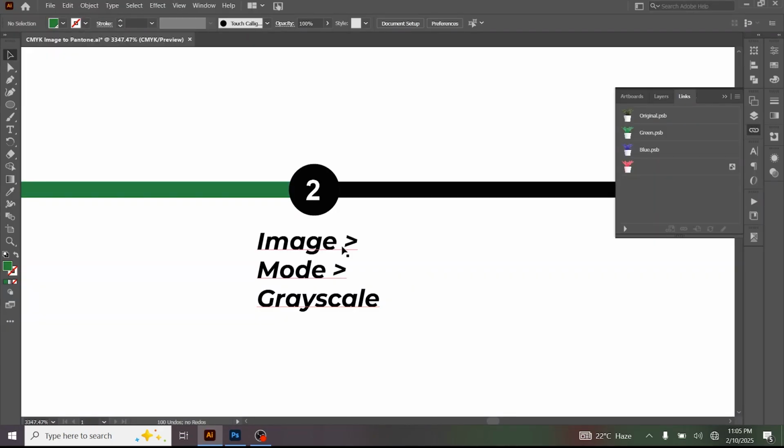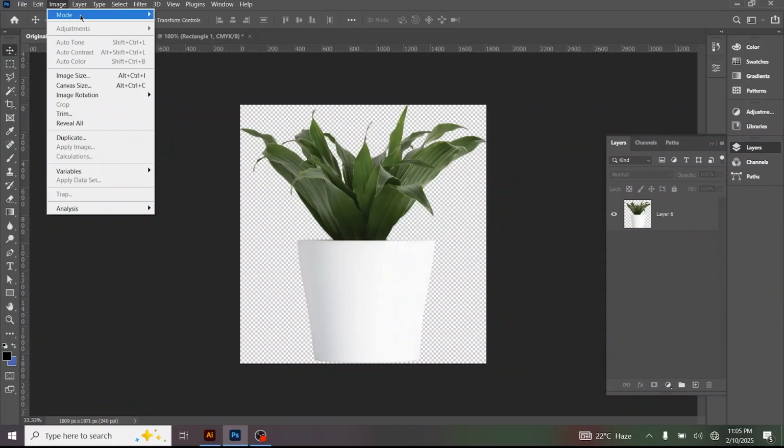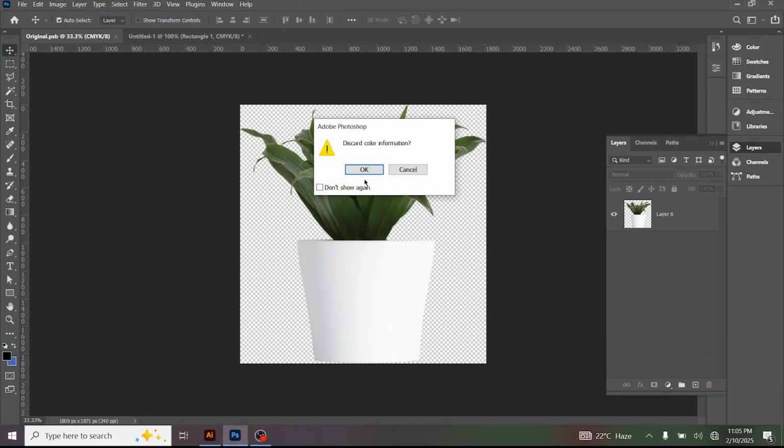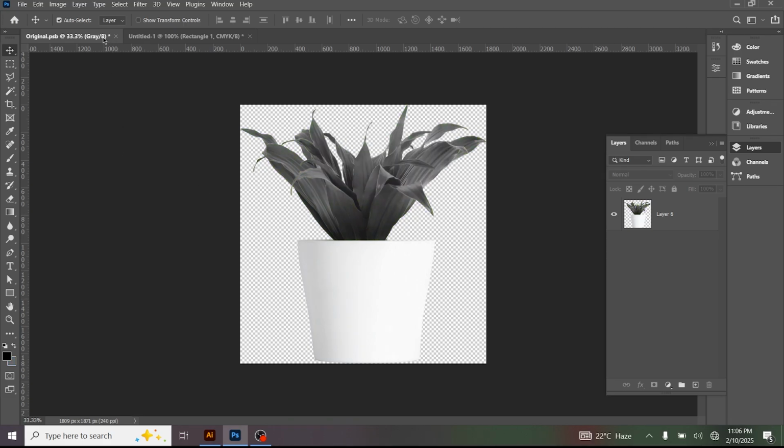The second step is Image Mode, and we will convert the image into grayscale. It will show a notification to discard color information. We will hit OK. Now our image is in grayscale.